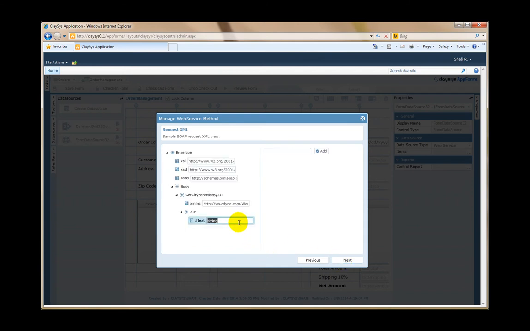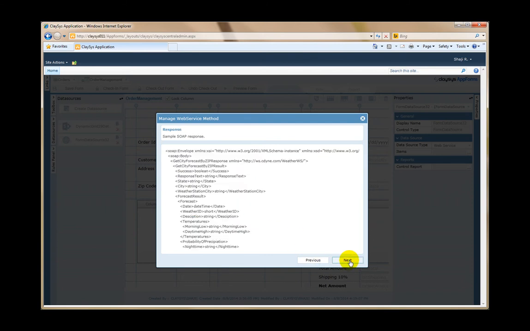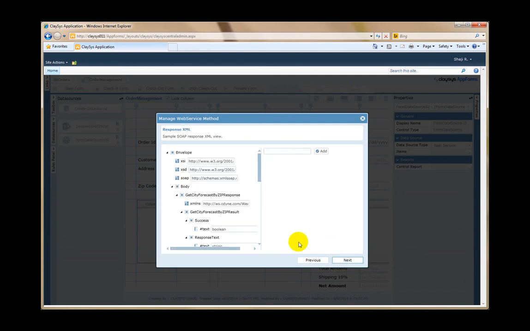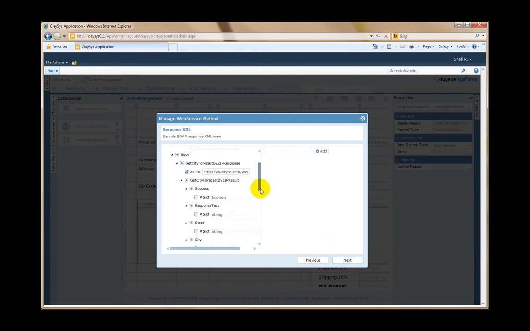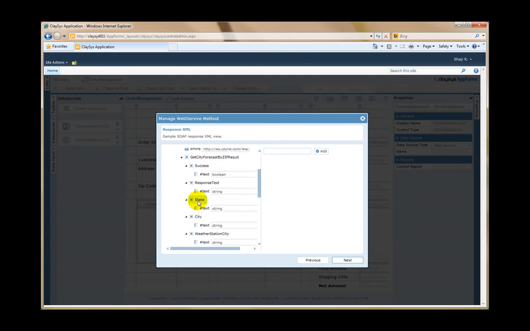The next screen will show the SOAP request. We need to click Next so that we can map the form controls to the web request parameters. The next screen brings up the response SOAP request. You can map the output parameters to the form controls.